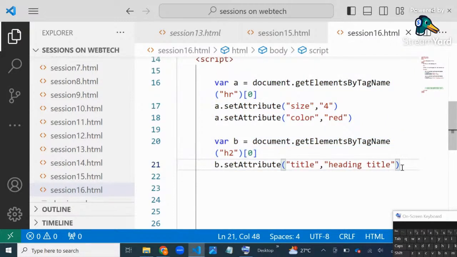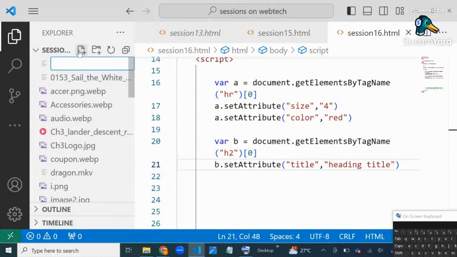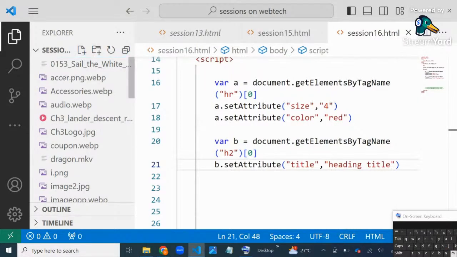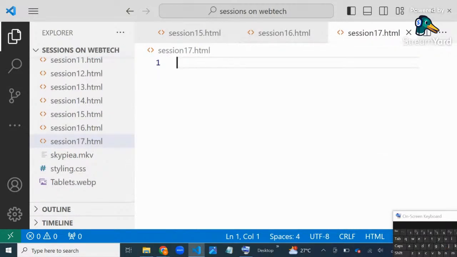Next, what I will do is come to create a new file. The new file will be session 17 dot html. Come here.